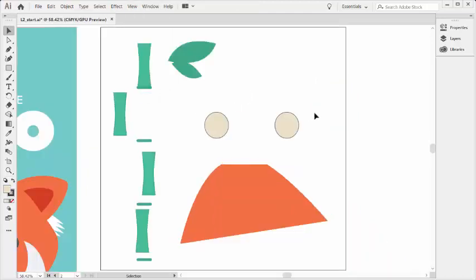I'm going to fit that artboard in the window again. So that's how the Selection tool works. And next we'll work with the Direct Selection tool.